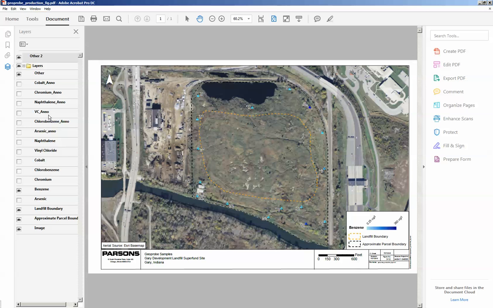You then just simply repeat this for every other item in the series that you want on this map, and that's really all there is to it.